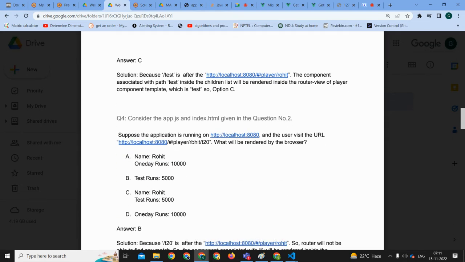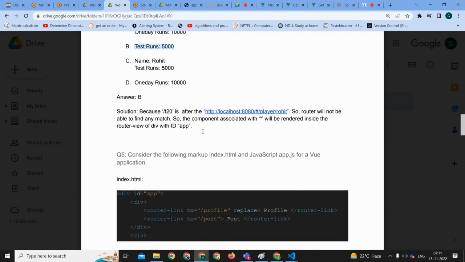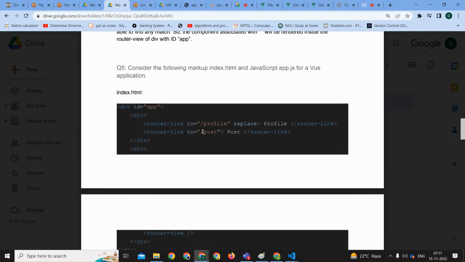So they are saying T20. This is something which is not there, right? So it will just render test 5000. We have seen this. Yeah, B also. Correct, correct. See, nice that we have seen all those things.